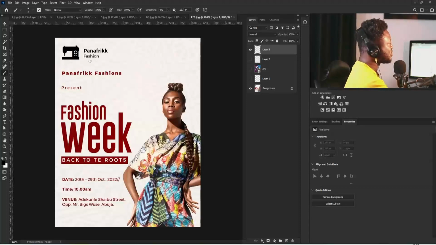Then if this design is talking about Pan-Afric, please next time use more African icons to depict the logo, not a sewing machine.